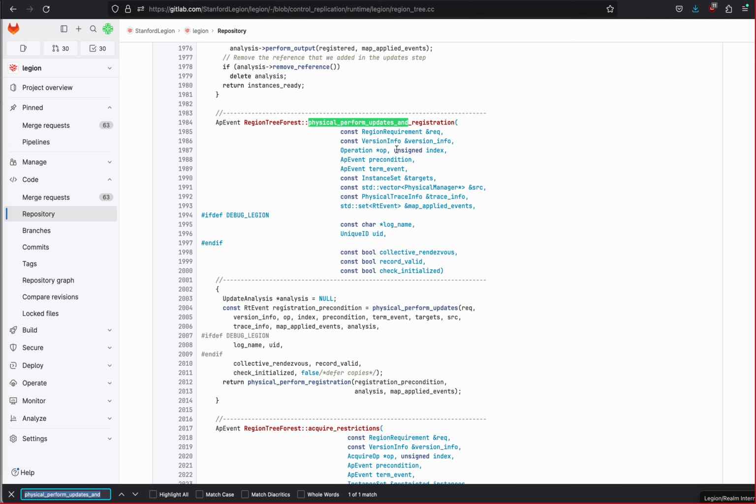And so what you see is this is actually a small helper method. It's actually calling two sub-methods here in the region tree. So the first one is obviously physical perform updates and then physical perform registration. You can see I prefaced everything with physical, so you can keep in mind that you're in the physical stage of the pipeline here doing the physical analysis. And we're going to focus on this perform updates part here today, and we'll probably need to look at perform registration at a future date. But this is just a helper method.